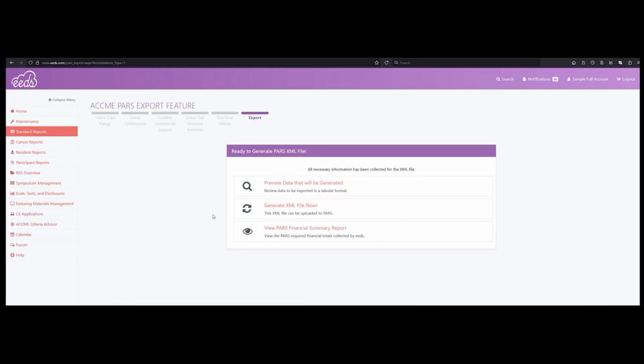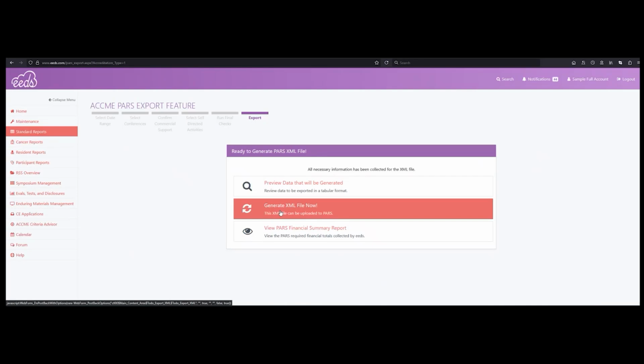The option that we want, however, is the Generate XML File Now option. Click this to save the XML file to your computer. Please note that in the coming months, the ACCME will be changing from an XML file format to a JSON file format, and eeds will support this change.